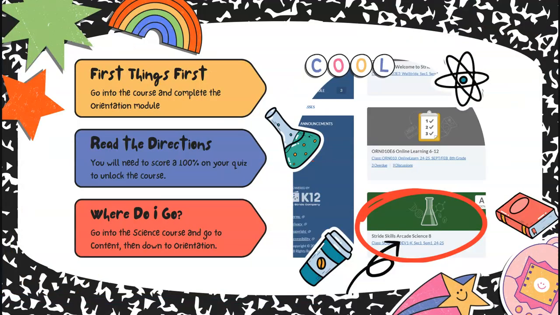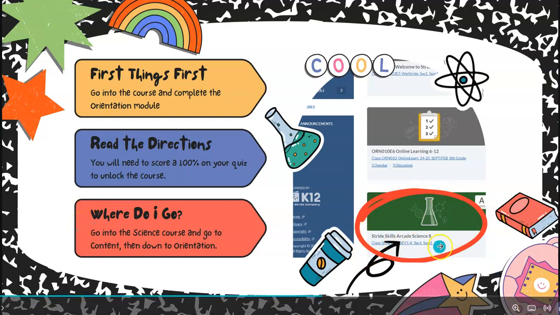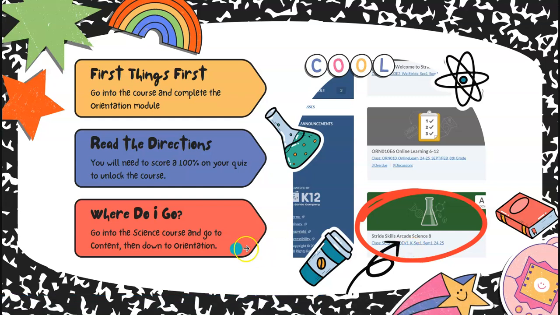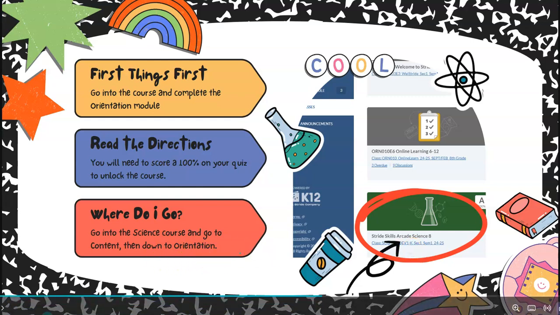First things first, you need to complete the orientation module in order to unlock the units in the course. So that's the first thing. You'll need to read the directions carefully in the orientation module and score a 100% on that quiz to unlock the coursework. So again, where you find that is actually going into the course from the home page, go to content, and then down to orientation.